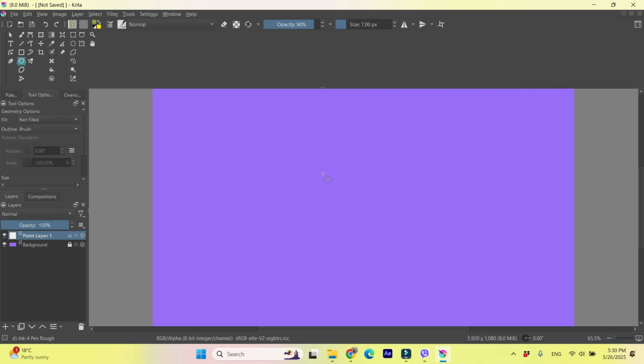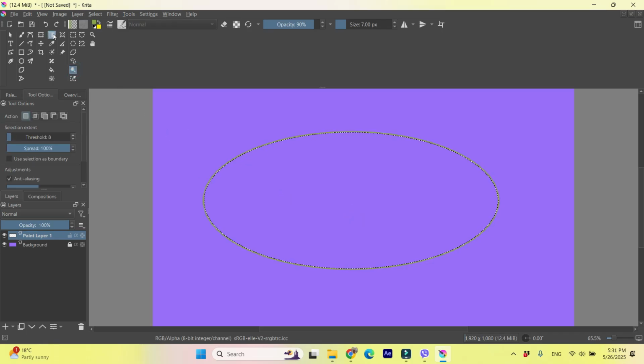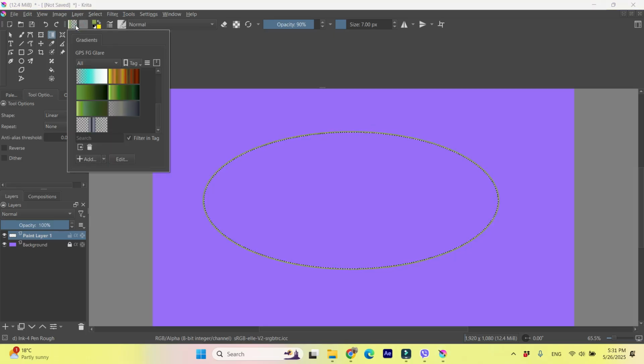So let us draw some picture like this and select it. And you see here the gradient tool. When we click on it, we will do the gradient, but we first have to select the gradient, so left click on this icon and you can see a lot of gradients. You can choose one of them, this for example, you can edit it.